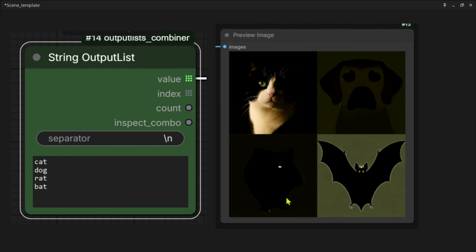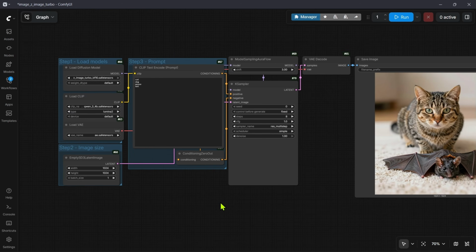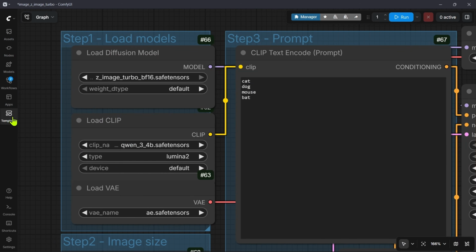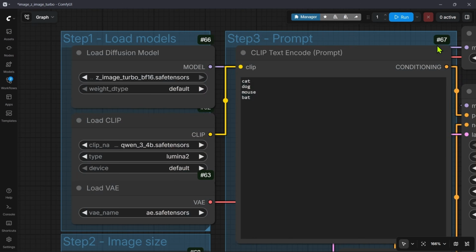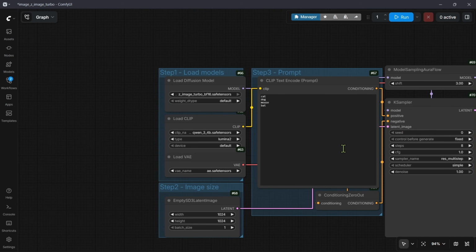Now as you can see, the default model is not very good, so I'm going to switch to a better workflow. Okay, so this is the Zimage Turbo workflow. You can get it from the templates folder. Just search for Zimage Turbo at the top, or if you have any workflow that you would like to test this with, you can integrate it. I'm going to show you how to do it.